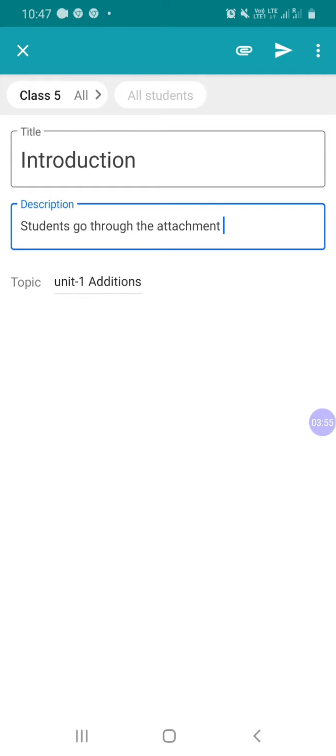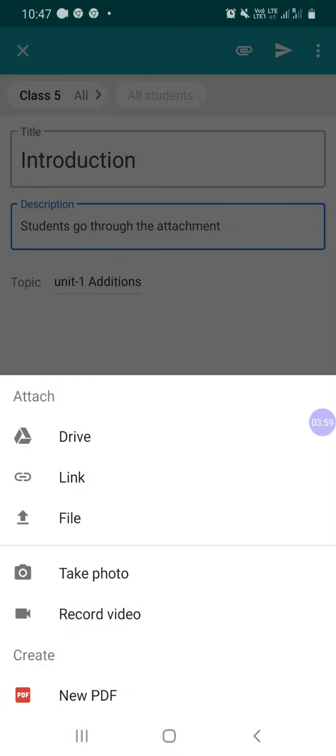And on the top right side we have the attachment symbol. See, when you click on the attachment symbol, we have many options: drive, link, file, take photo, record video. It means you can share your material directly, take a photo and send it, and you can record directly here. Record live, and you can send it directly, or else if you already have a recorded video, click on file and you can share it from here.